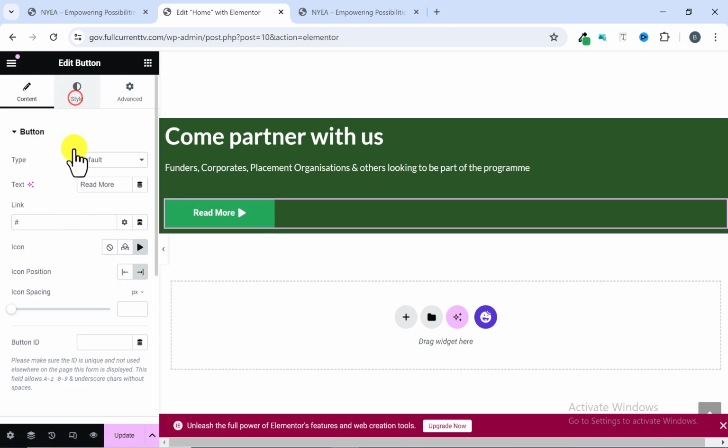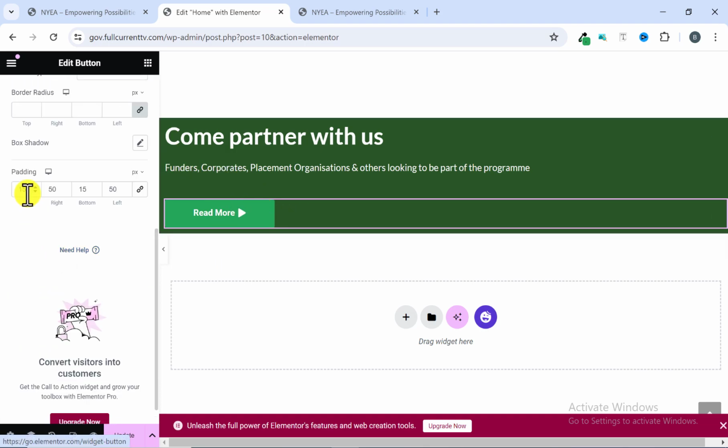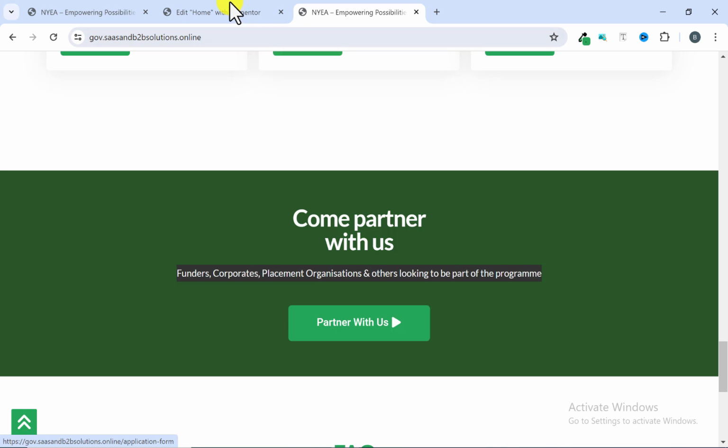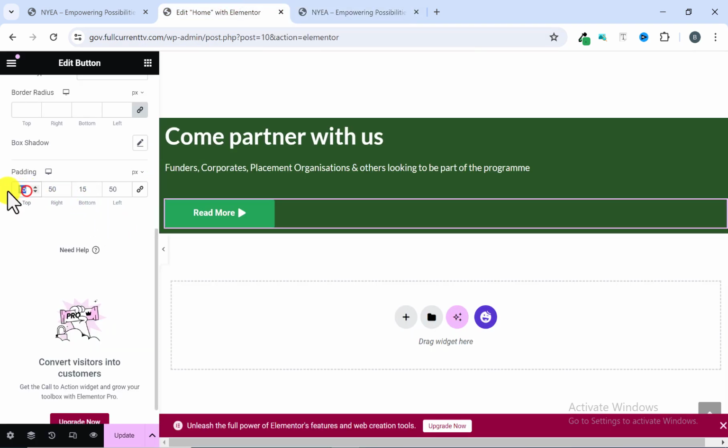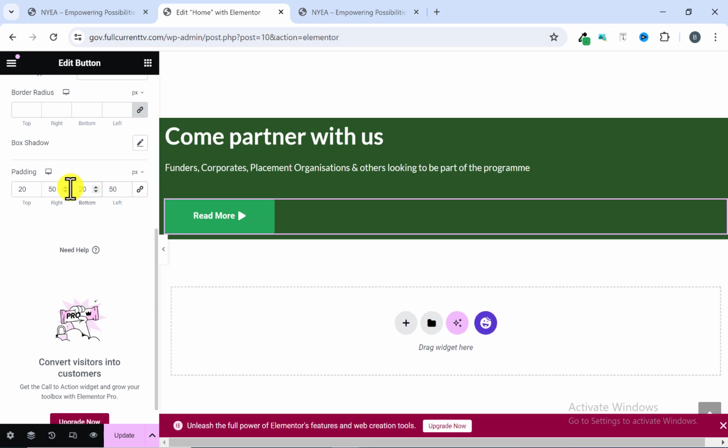Then I will come to the style. Make sure you select this button, come to the style, scroll down, and here we had 15, 50, 15, 50. If you look, this button looks bigger than the other one, so we need to change this 15 to 20. So here we need 20, and we also need 20 here, so we can have a bigger button. We need 20, 50, 20, 50.